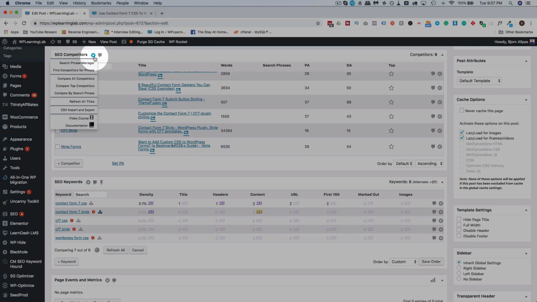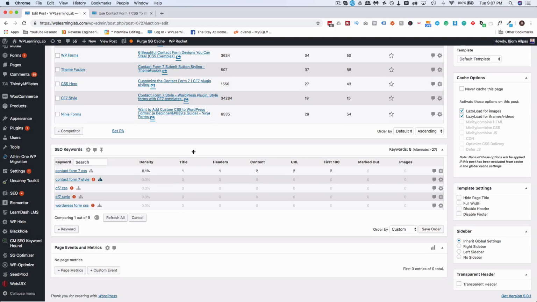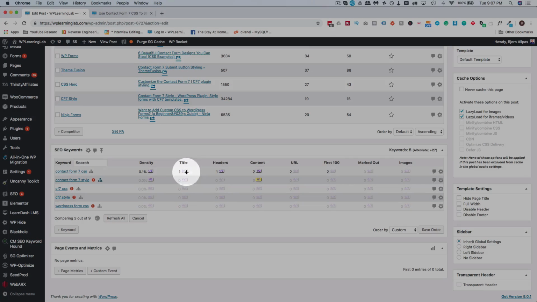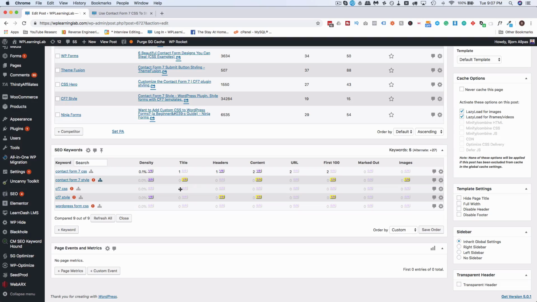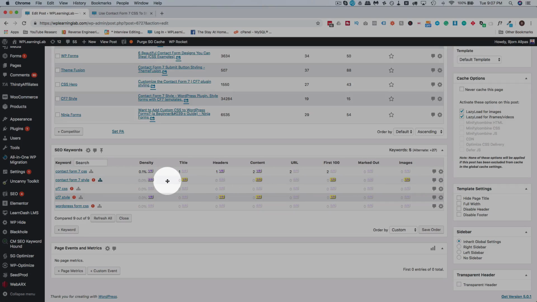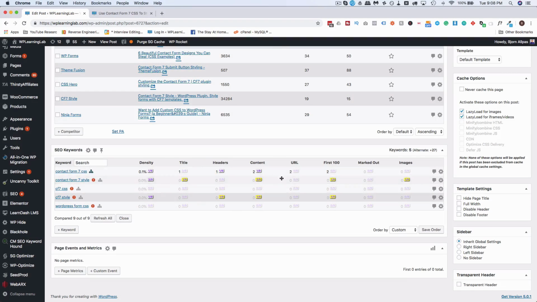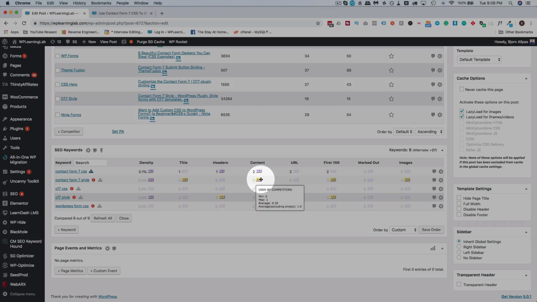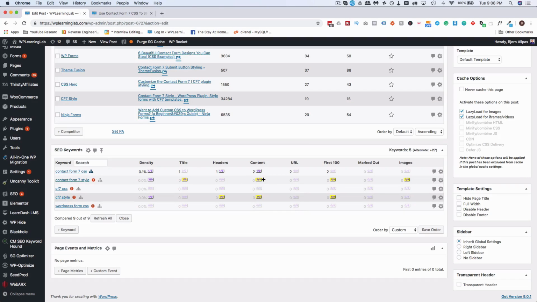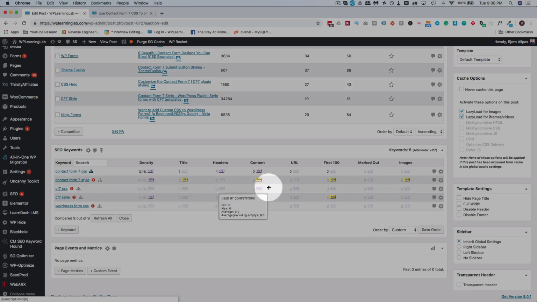Now we go ahead and hover over the gear and click on compare all competitors. And then we're going to start seeing information appear down here. And on the left-hand side, the dark numbers, the black numbers, are our stats, and the smaller purple numbers are our competitors that we have listed up above. So this 3 out of 9, for example, here means 3 out of 9 of our competitors have the keyword contact form 7 style in the body content.